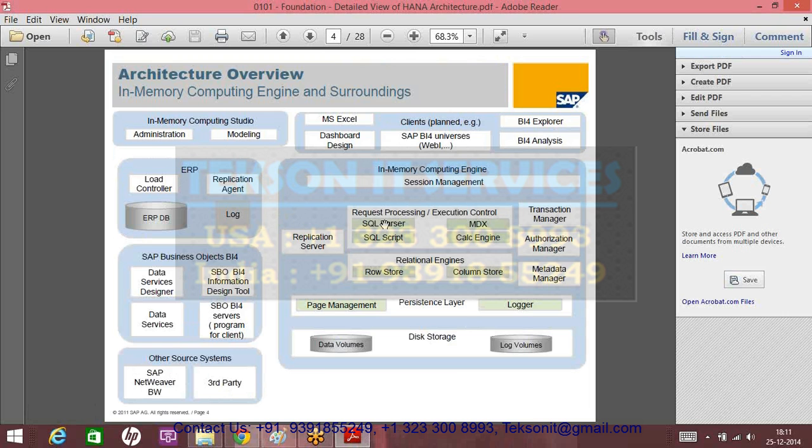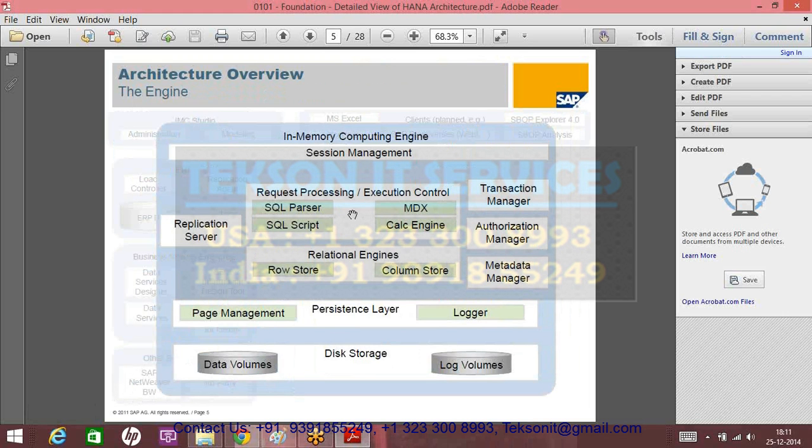You can see here we do have the in-memory computing engine and session management. So what happens here? When you provide any request, when the request goes to the HANA server, it will go to session management. When you go to session management, it will check by request processing or execution control. These are two processes. If you are providing any input, it is called request processing. If you are pulling out the data for the reporting environment, it's called execution control.